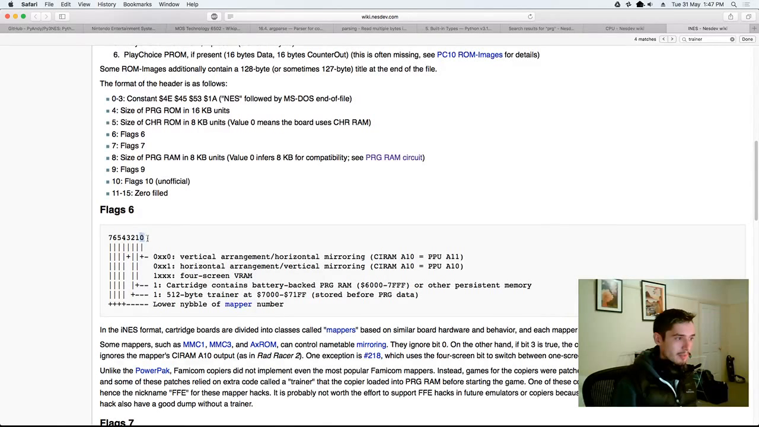This bit is going to be off, the 0th bit is going to be on. So we're saying that vertical arrangement, horizontal mirroring. Cool. Probably don't care about that. We can flip that later. But what we're saying is the trainer is only on if the second bit of that flag 6 is on. That's going to be false.